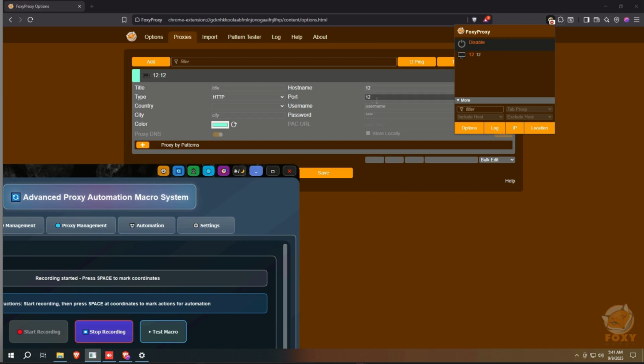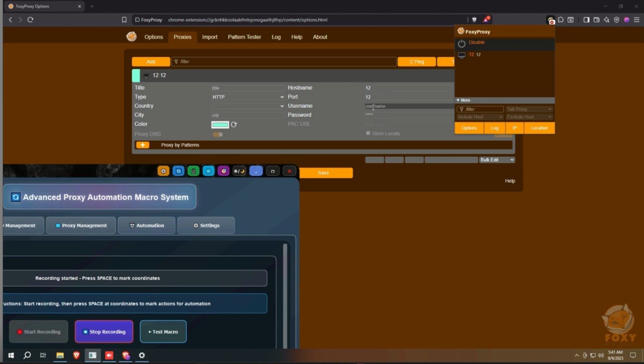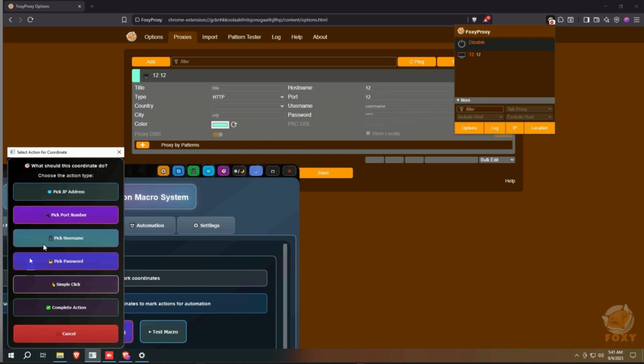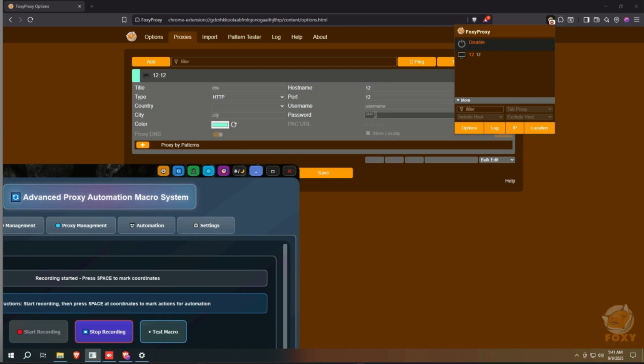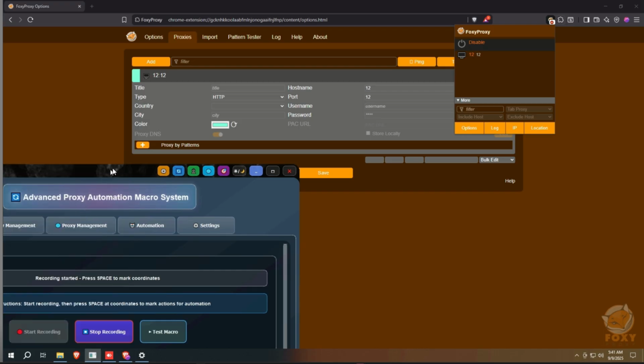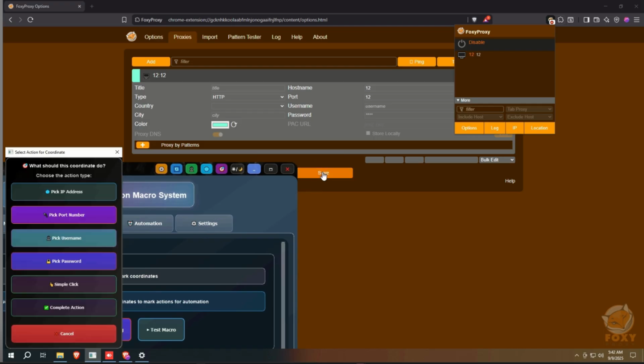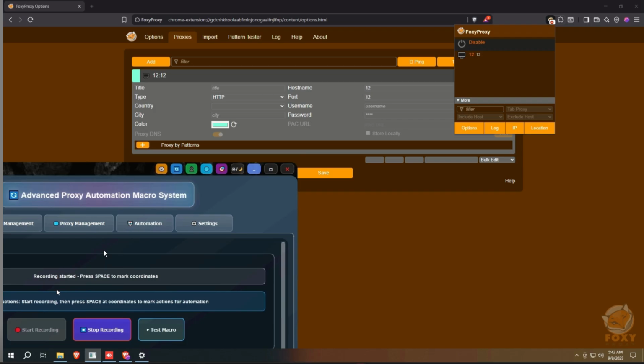Here we are going to tell the bot to pick the port number. Then here we are going to tell the bot to pick the username. Again, here we're going to tell the bot to pick the password of the proxy. So that's the magic. After that, we're going to tell it, after you've finished putting the password, click the save button. After clicking the save button, we need to activate the proxy.